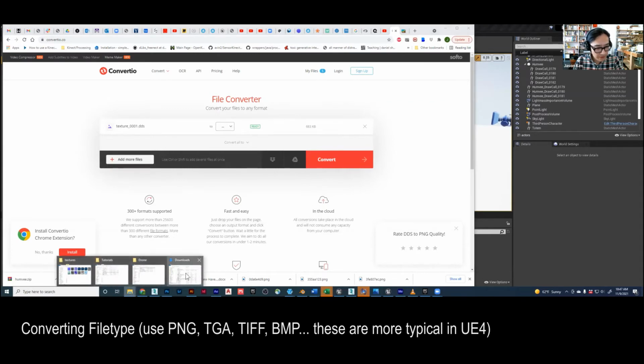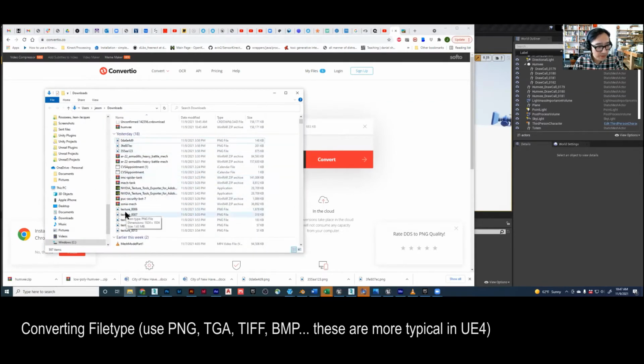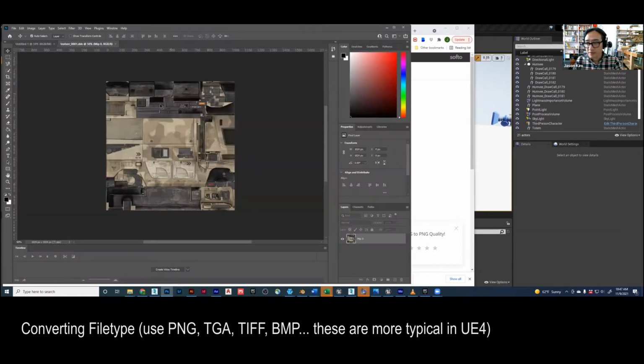And so if we go into my downloads folder, we can see that we have these texture files as well. So there's more than one way to skin a cat. I can download the plugin for Photoshop, which then allows me to open this texture map in Photoshop, and then I can just save this out as a PNG or a Targa file, or I can convert it online.